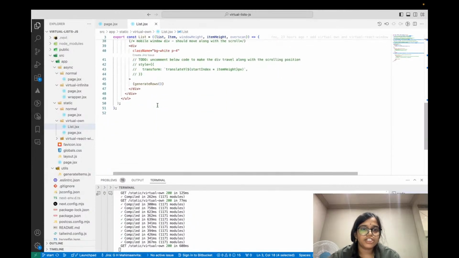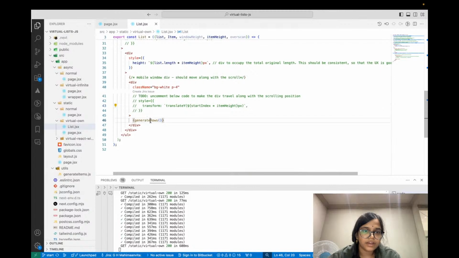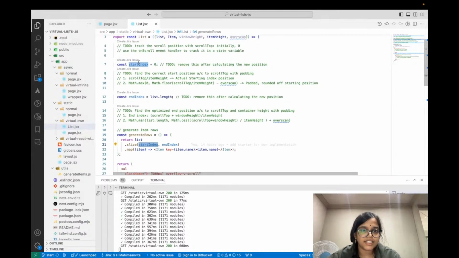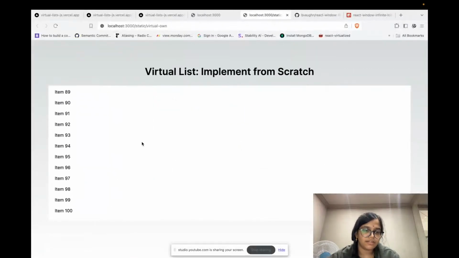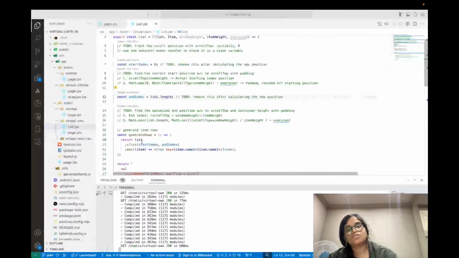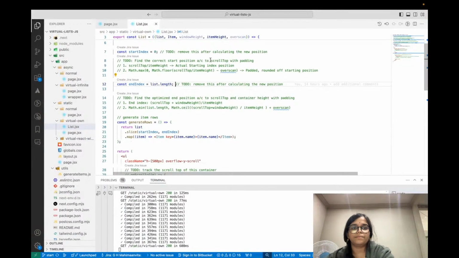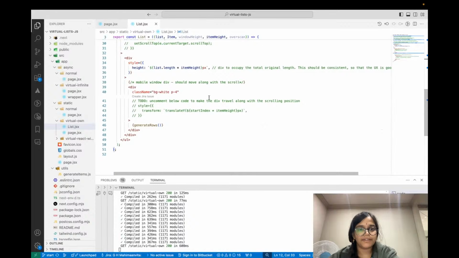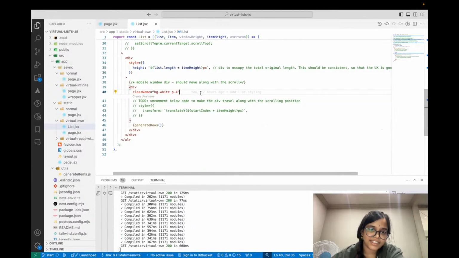So initially I have this generate rows function, and it is going to map over a slice of the list and render all the items there. Initially the start index is 0 and the end index is list dot length. So the same as previous, it is 1 to 100, rendering all of them. Now we are going to improve this. I hope the starter file is clear to everyone. Okay, with that in mind, let's get started.